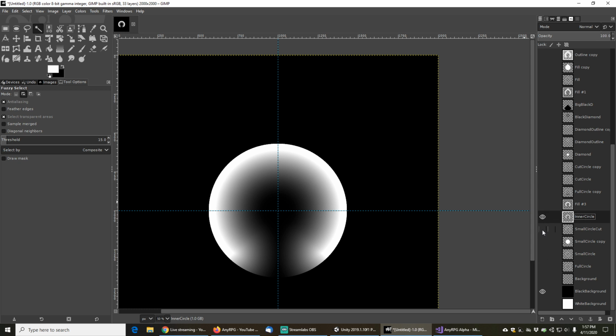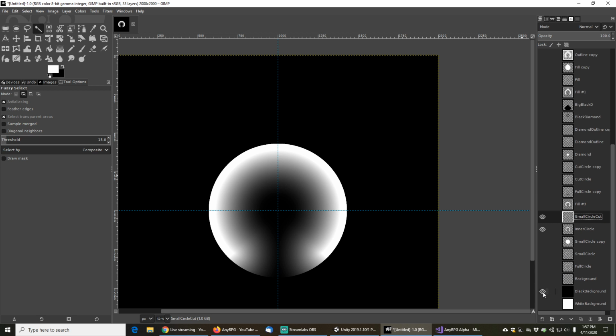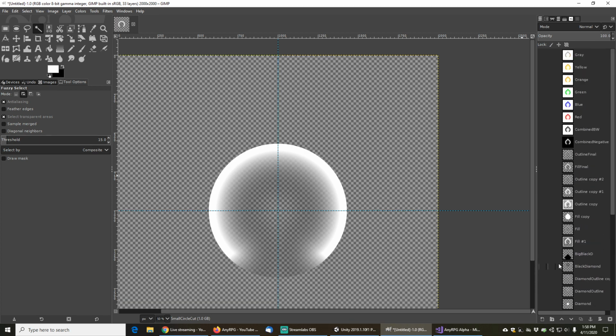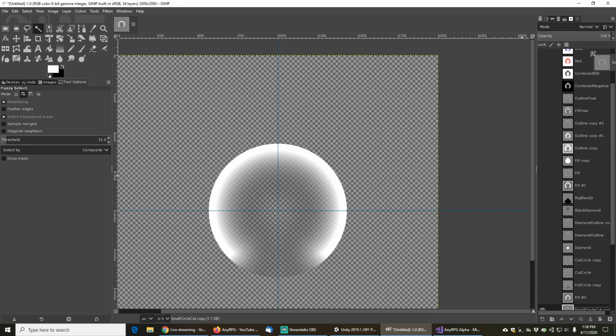So I'm going to take the small circle cut, I'm going to move it up over top of the inner circle. Then I am going to, let's see what's the best way to do this. Let's remove the black background from this. Duplicate this image. Pull it up to the top.